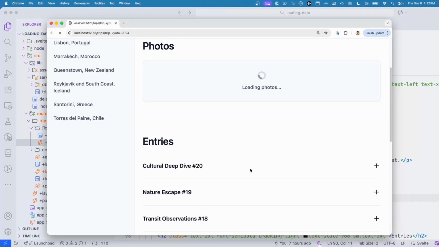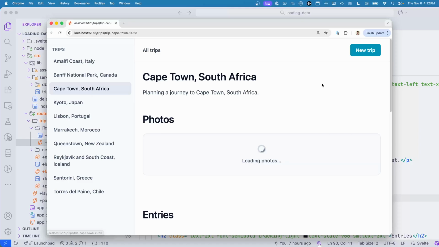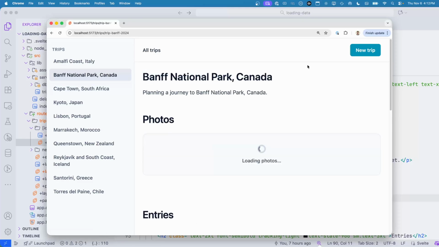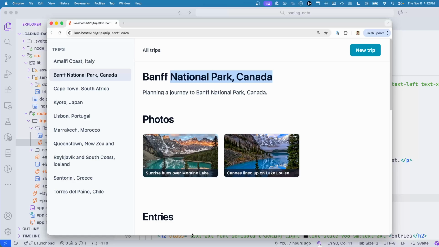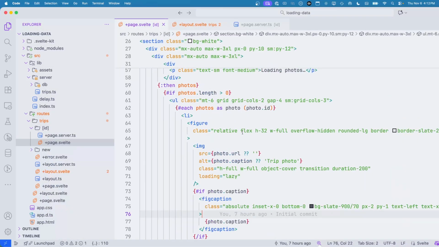So loading the photos, entries are there, the title is there, and when the photos come back, we display them. If I navigate to a different trip here, the same thing happens. We saw the title change quickly here, and the entries change as well. And when the photos are ready, we load that.